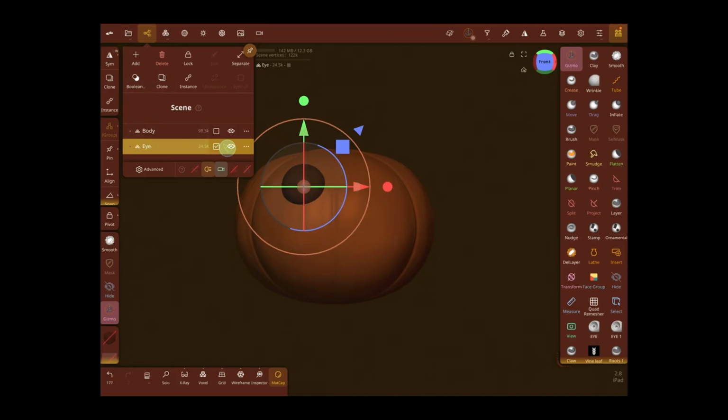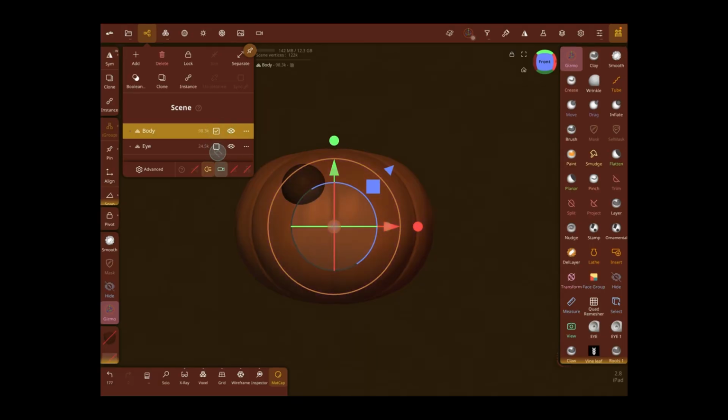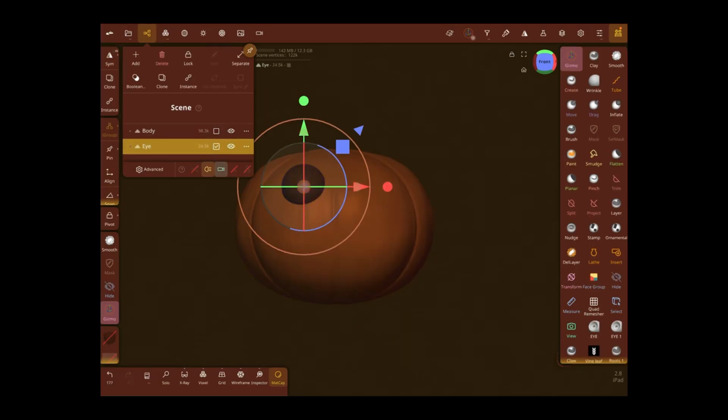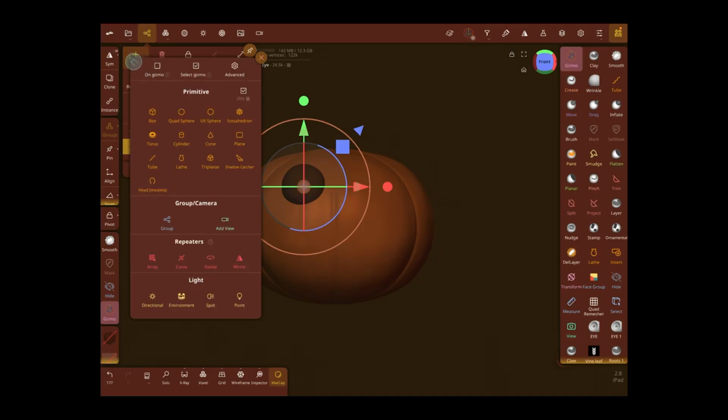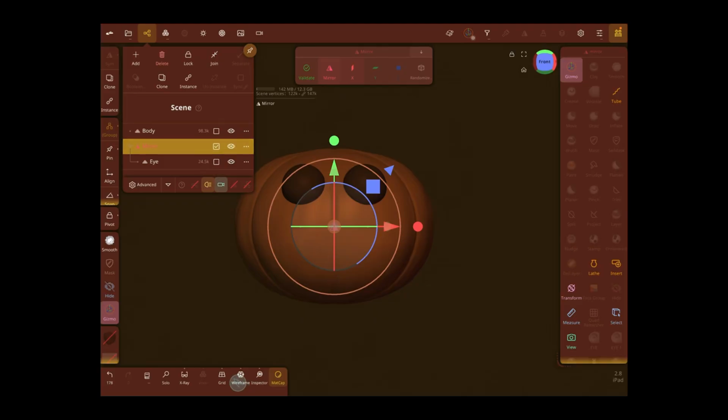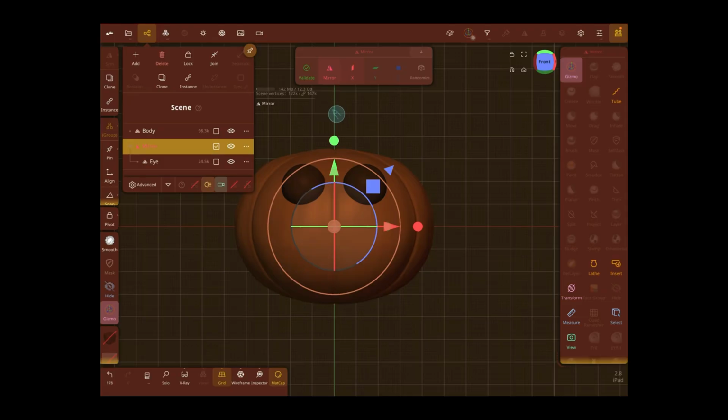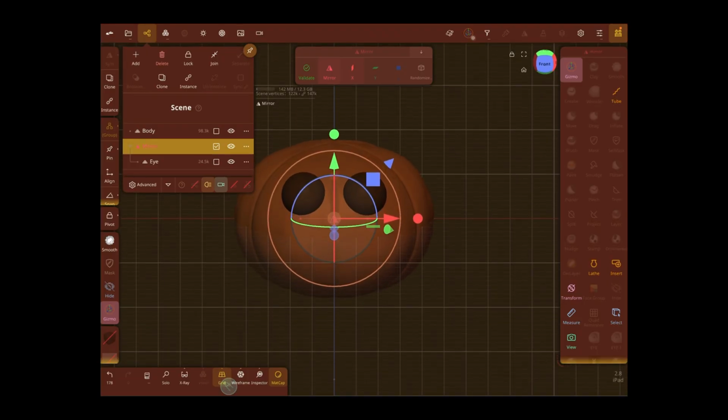That way, make sure you've selected eye, and go in here to your add and make sure that on gizmo is turned off, but select gizmo is turned on. And then at the repeaters tab right here, we're going to do mirror. That mirrors it from, if you turn on your grid, that mirrors it from this center line. And since we use symmetry for our pumpkin, you know that's going to be exactly where it needs to be. Yeah, that looks pretty good. I'm just going to turn my grid off.